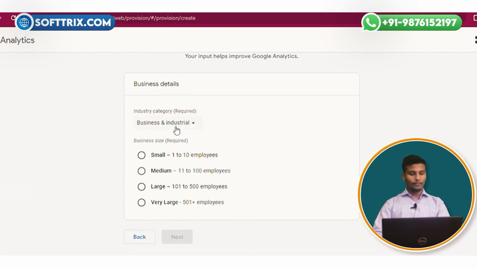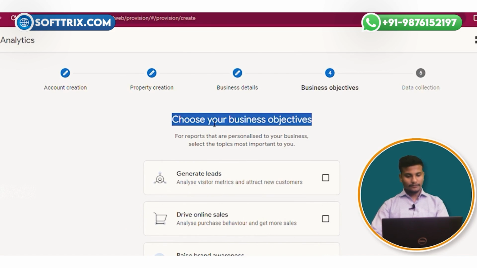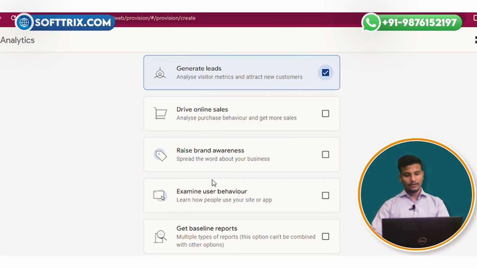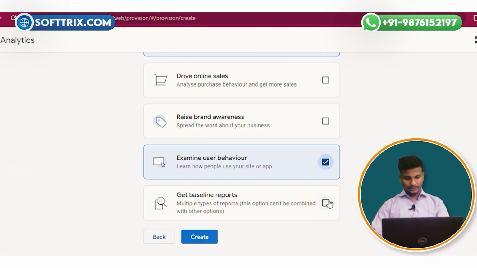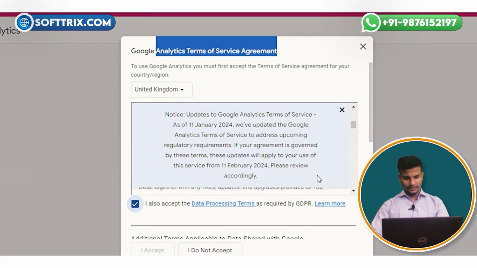And then the business size, obviously it asks for the size of your business. It can be small, medium, large or very large. You can set it based upon whatever your business size is. Then you can see the option of choosing the objective. You can choose the objective which is more relevant to your website and your business. So let's say generate leads, drive online sales if it is an e-commerce site, raise brand awareness. You can check whatever objective suits your website best. So we can select these options and then click on create. There you can accept the terms and services. You can read them and accept.